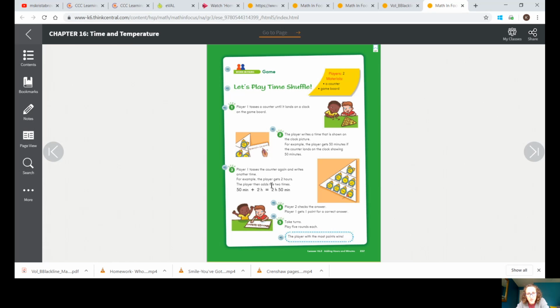So the player then adds the 2 times. 50 minutes plus 2 hours is 2 hours and 50 minutes. Player 2 has to check the answer. Player 1 gets 1 point for a correct answer. Take turns. Play at least 5 rounds, and the player with the most points wins.